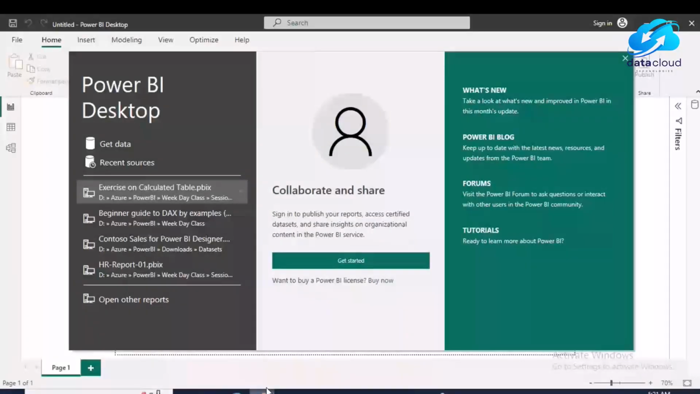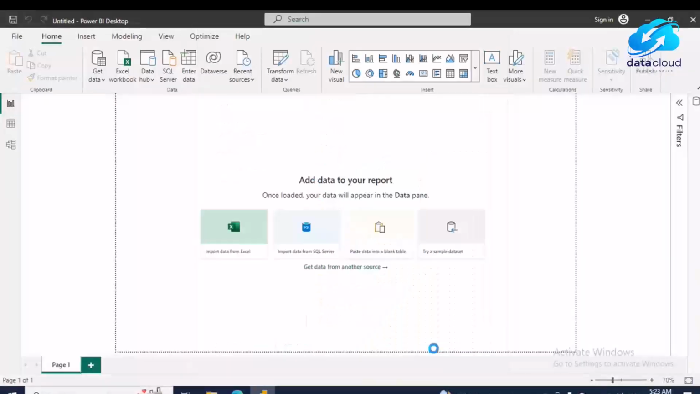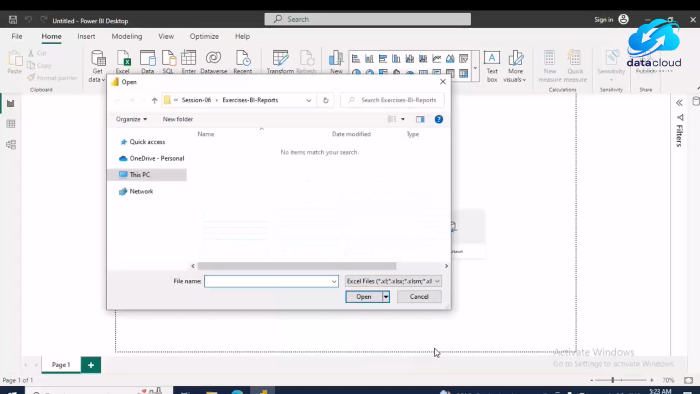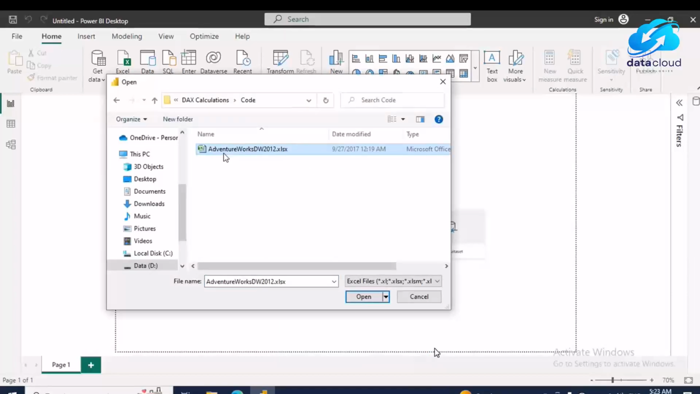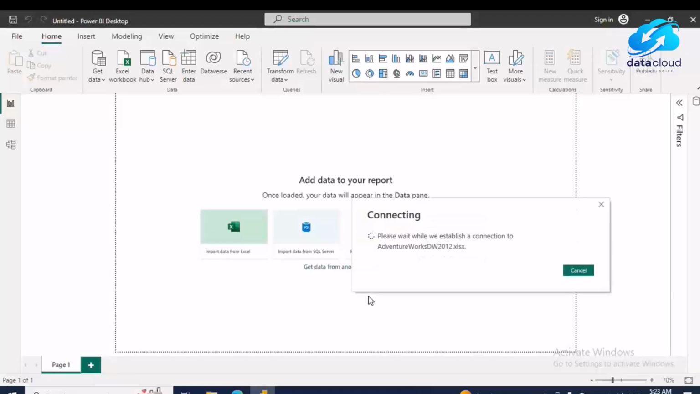This is my Power BI Desktop. Here I am clicking on Get Data, Excel workbook, and clicking Connect. As you know, we are going to load an Excel workbook. So here I am choosing AdventureWorks DW2012.xlsx. This file I kept available in the description. You click on the link to download the file. It takes some time to establish the connection and load the file into Power BI.